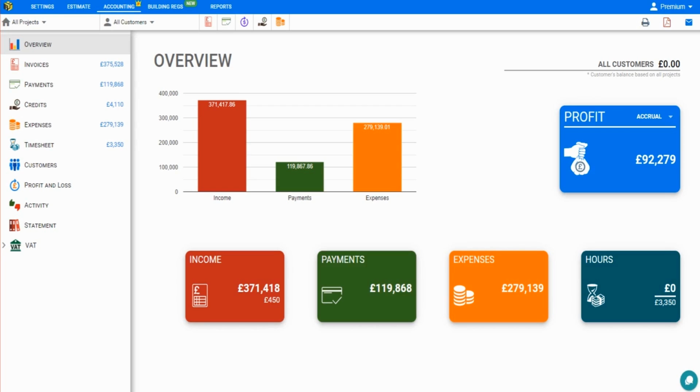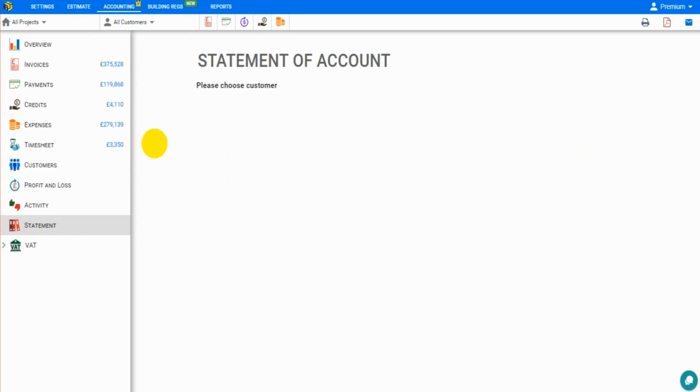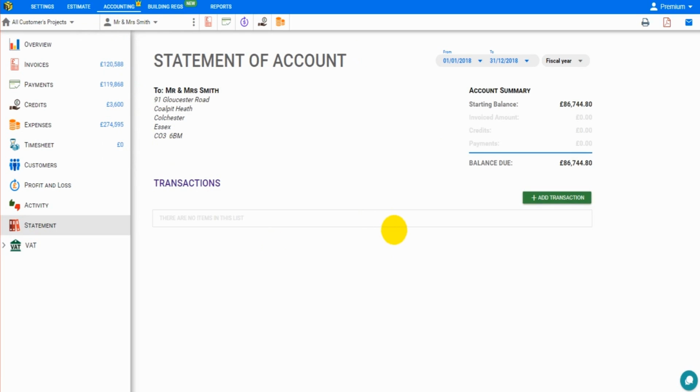To create a customer statement on Pricer Job accounting software, simply go to the Statement module by selecting Statement in the left-hand sidebar. The statement screen will then appear. Choose the customer you need the statement for. The statement will then appear on the screen.